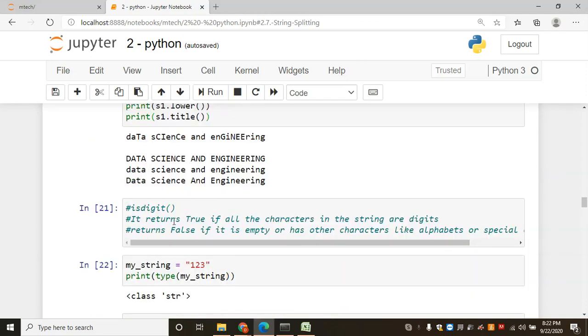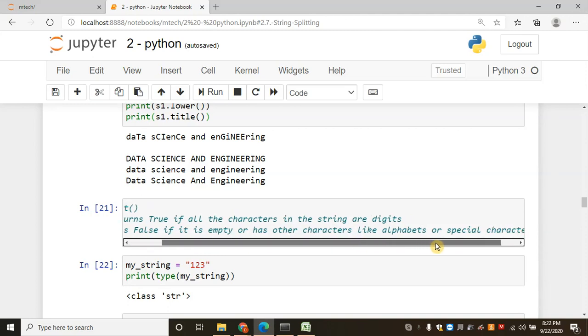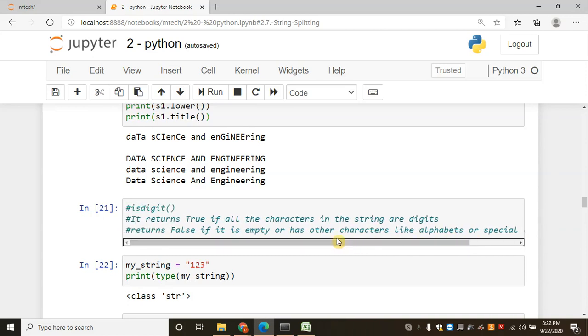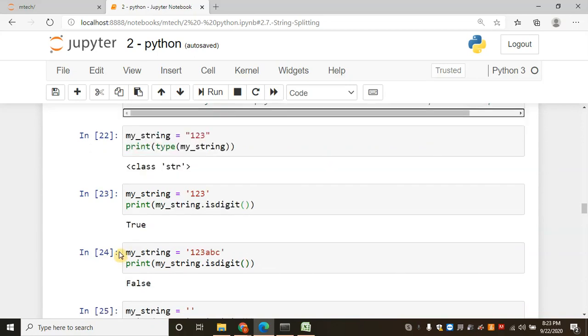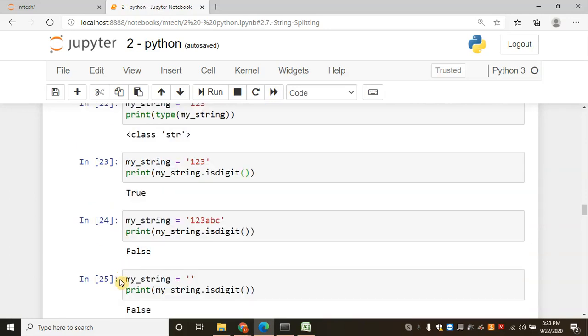Next method is isdigit. It returns true if all the characters in the string are digits. It returns false if it is empty or has other characters like alphabets or any special characters other than digits. For example, I am assigning my string equal to 123. All are digits. I am checking the type of my string, which is class str. my_string.isdigit() will return true. But if I add some alphabets in the string, then my_string.isdigit() will return false. If I check an empty string for isdigit, it will give you false.